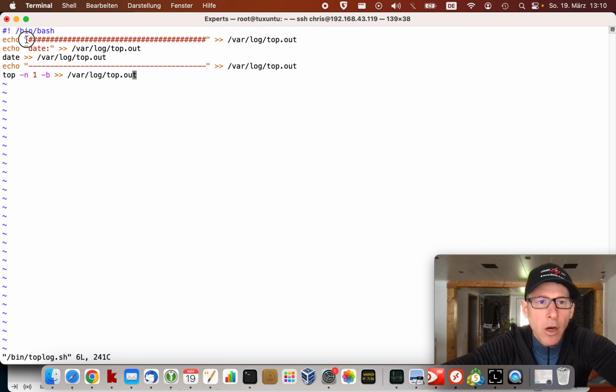And I just echo these lines to have them above each entry, each minute, so I get the date. And these two arrows mean append it to the log, write it at the bottom of the log, and then I get the top output. This means just run top once in batch mode and redirect the output into my top log. I call it top out. And let's run it once so that you see how it looks.